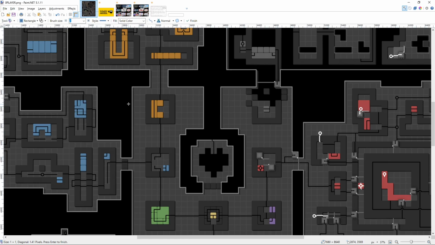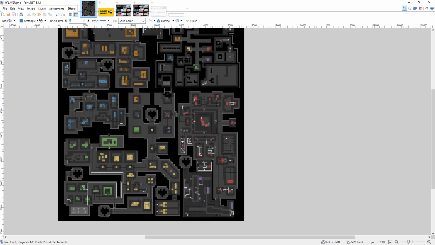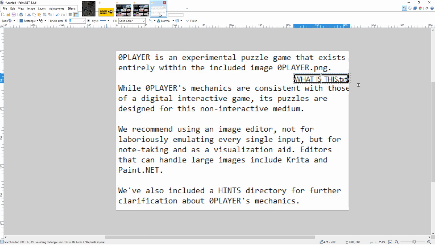So anyway, this game is called 0PLAYER, I guess because you don't actually get to interact with it. Now, this is the README for the game. I guess I'll just enter into it. It's whatisthis.txt, which I found once you download it. And it explains the whole thing.